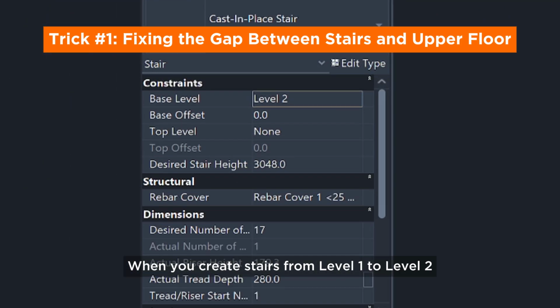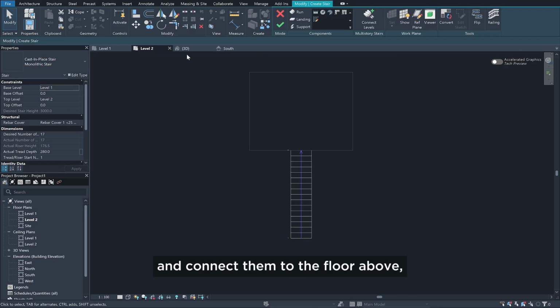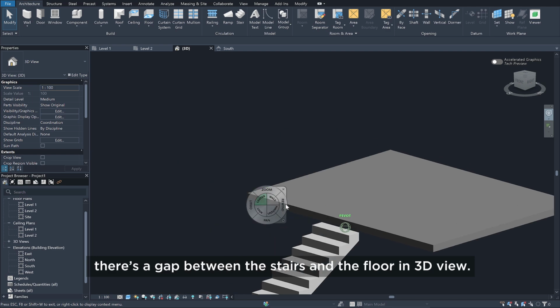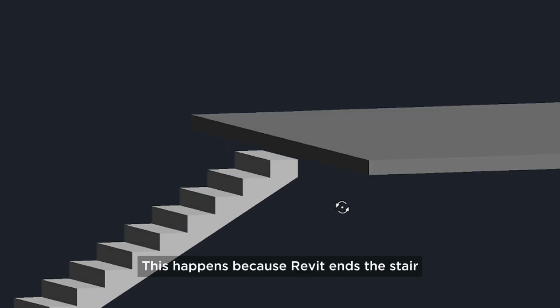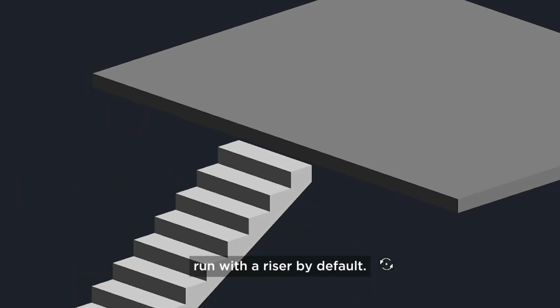When you create stairs from level 1 to level 2 and connect them to the floor above, you might notice there's a gap between the stairs and the floor in 3D view. This happens because Revit ends the stair run with a riser by default.